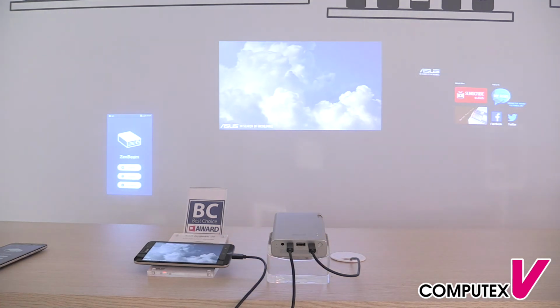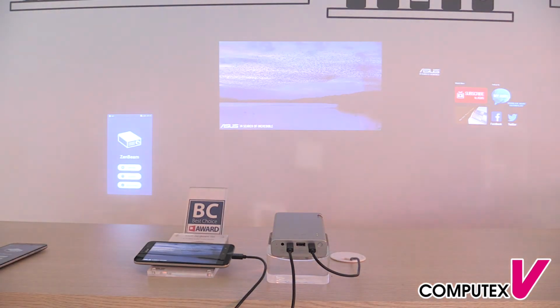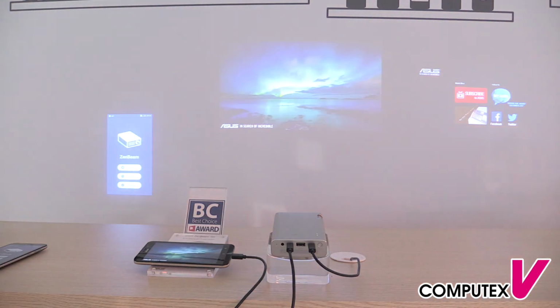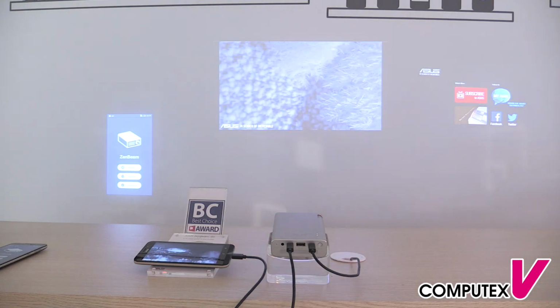Whether you are going on an outdoor activity, having a meeting with your clients, or sharing photos and videos with your family, ZenBeam Go is your best choice for sharing content with others anywhere, anytime.